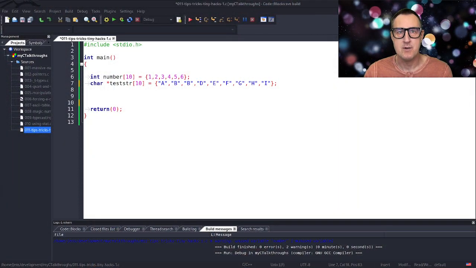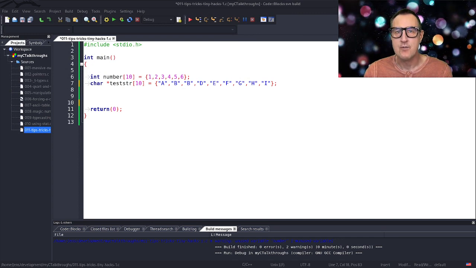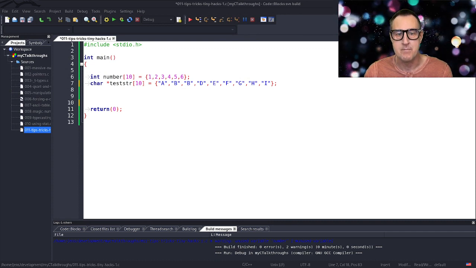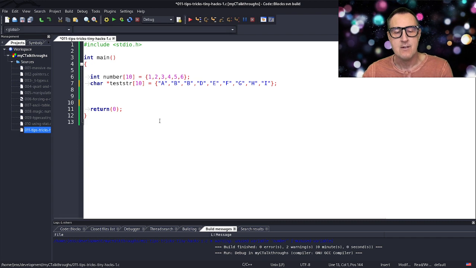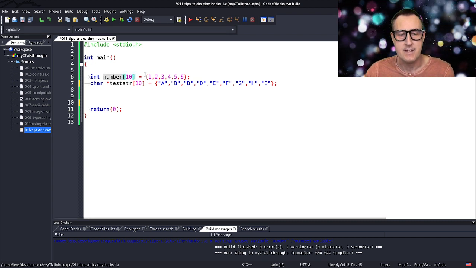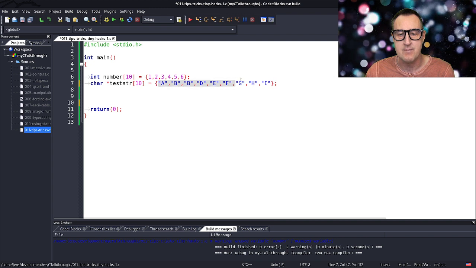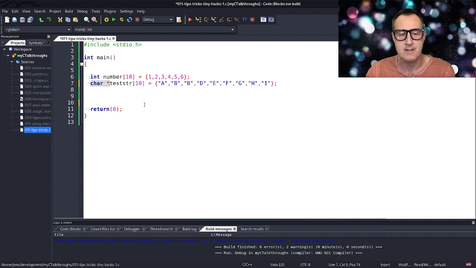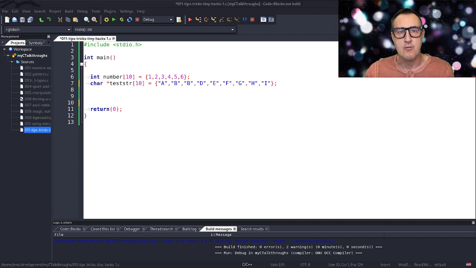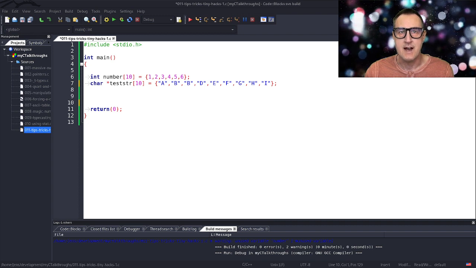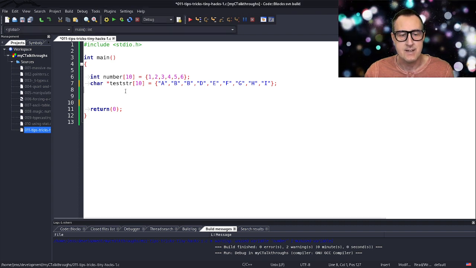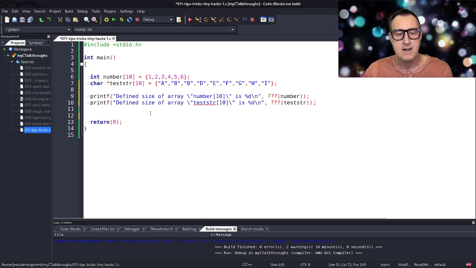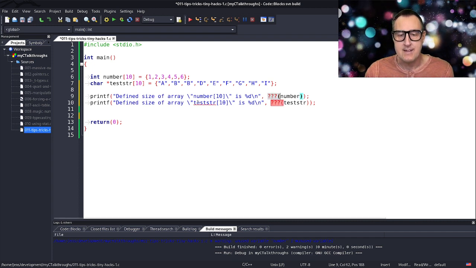So, tip number 1 is a macro to get the defined size of an array of any data type. Look at this code here. We have here two arrays, one with integers and one with elements which are basically strings, so pointers to characters. If you are in need of the defined size of these arrays, how can you get that?